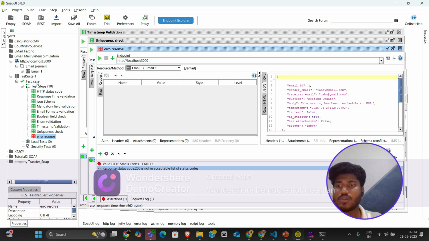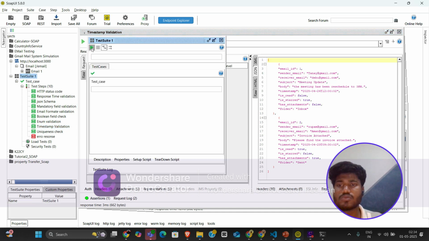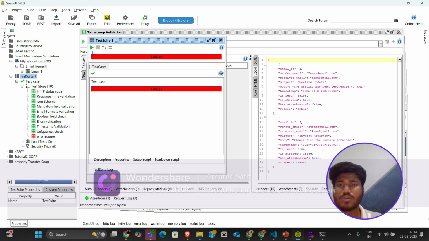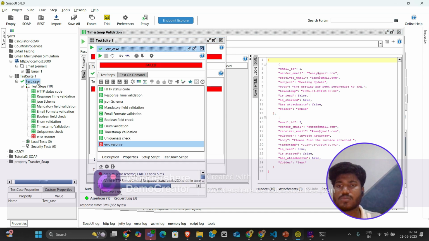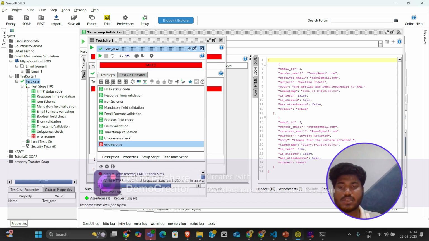So now if we run all the test cases, see here, all the test cases will run. Let's see what will happen, check all the passes. Now we will save the project and export our test result.